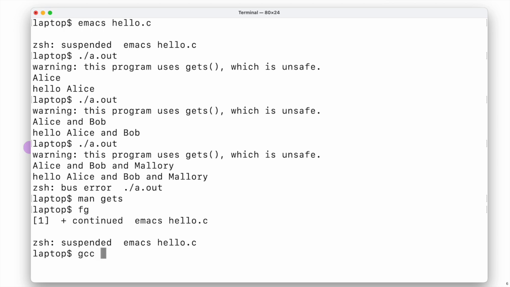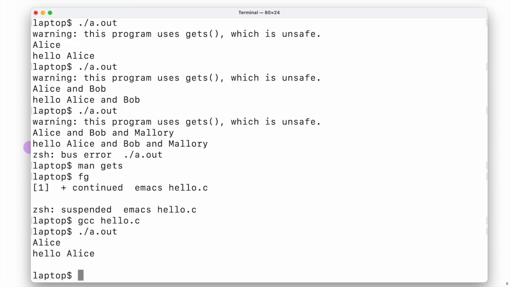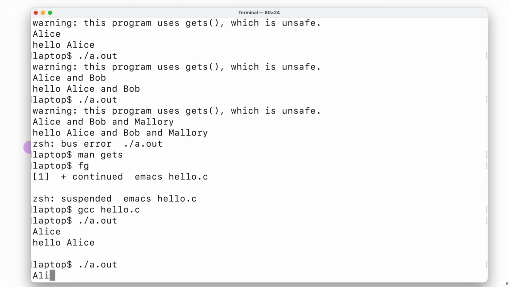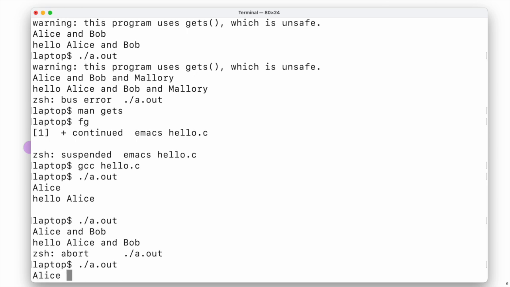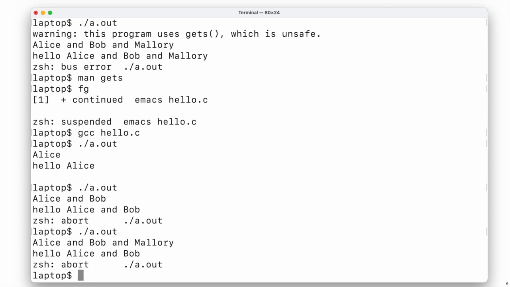So when I compile hello.c now and run it, notice we did not get a warning anymore because we're not using the gets function. I can say hello to Alice. If I try Alice and Bob, that both works and says aborts. Now as Alice and Bob, what if I say Alice and Bob and Mallory? Now I just see Alice and Bob, but also get this abort at the end.